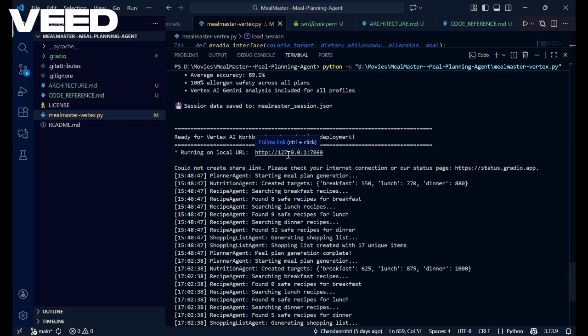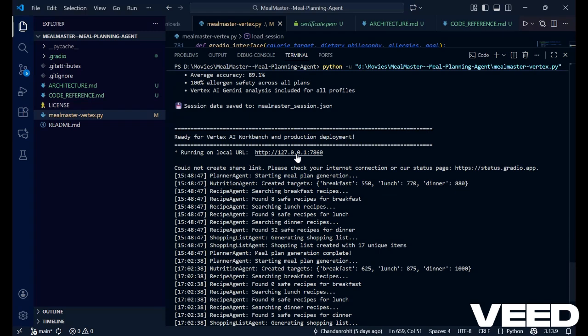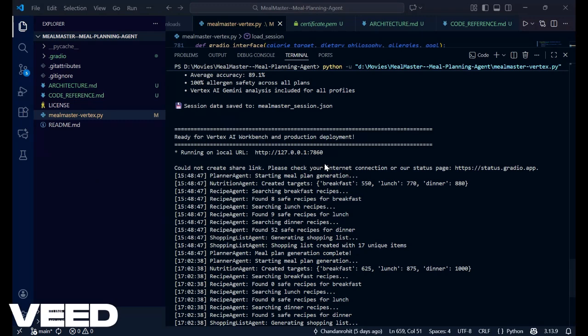So our Gradio UI interface is ready. Let's go through it. If we change our calorie target from 2200 to 2000, and for dietary philosophy choose vegetarian or vegan, and let's say I have an allergy to gluten and I want a healthy diet. When we submit this, it will take some time to generate that plan, around 12 seconds. So let's wait for it.